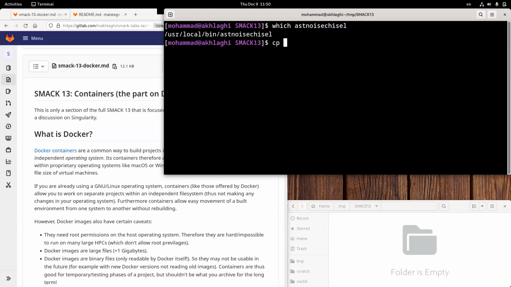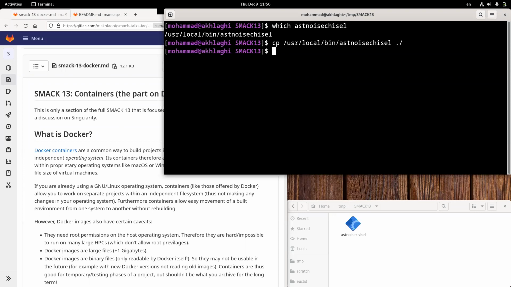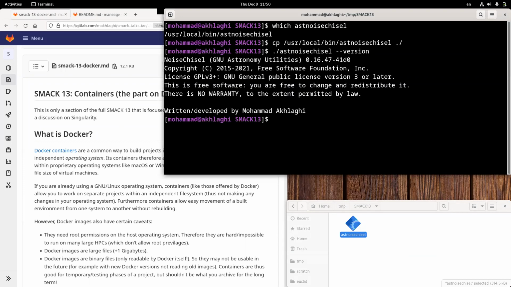So look, if I do cp /usr/local/bin/astnoisechisel and then copy it here, look, now it came here. This is the file. And if I actually run this program again, it's going to work, right? So on my computer, this works. I can just copy the binary, the software's file, and just move it around.